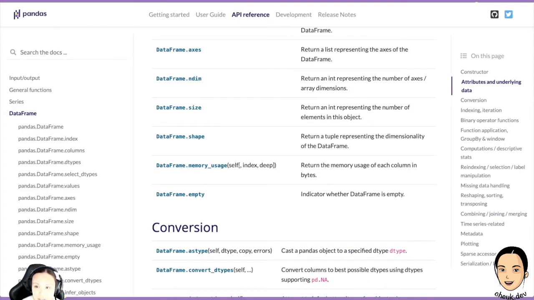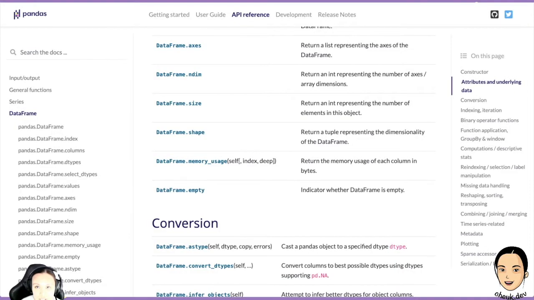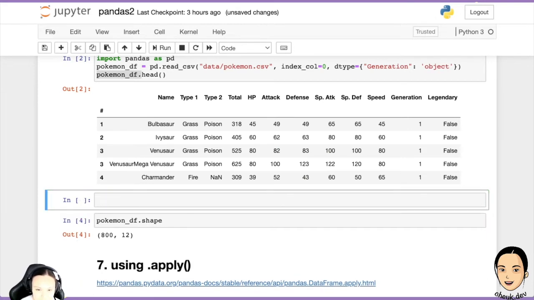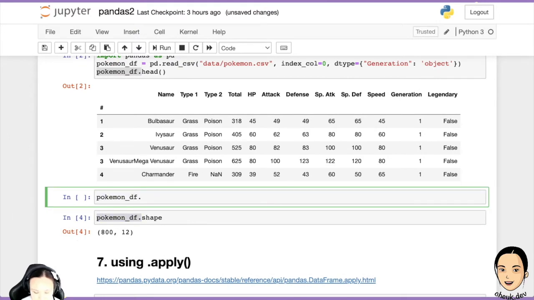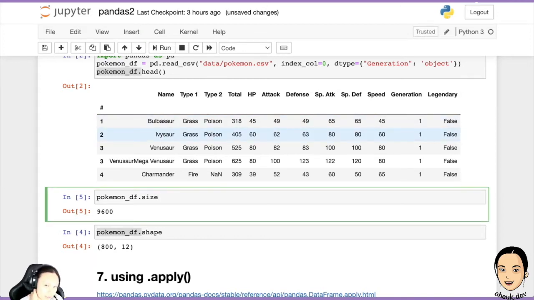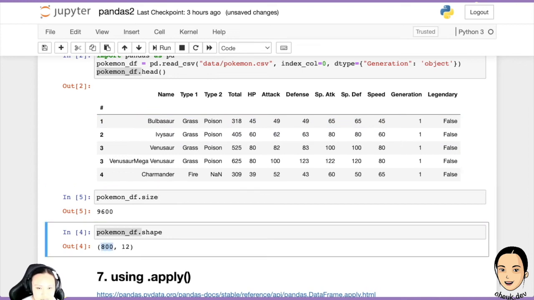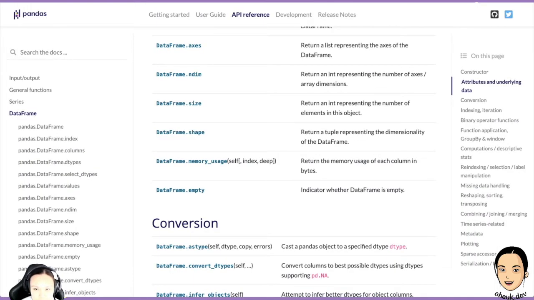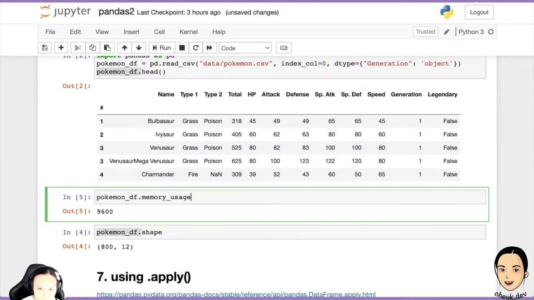You could also have other things, like the memory usage. There's actually a size there. It's not commonly used, but you can also do that. So maybe I do a Pokemon df dot size. This would give me how many elements there are in the data frame, so it would be 800 multiplied by 12, which gives you the number of cells. You can also look at the memory size of it, which is actually more interesting to know about, because sometimes you want to check whether you're running out of memory. You can check these as well.